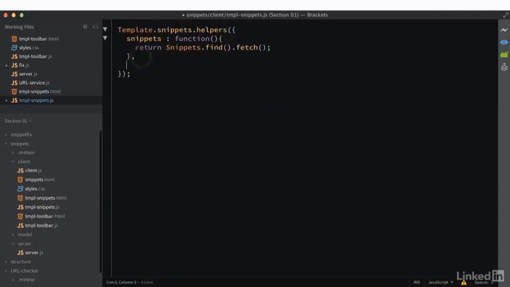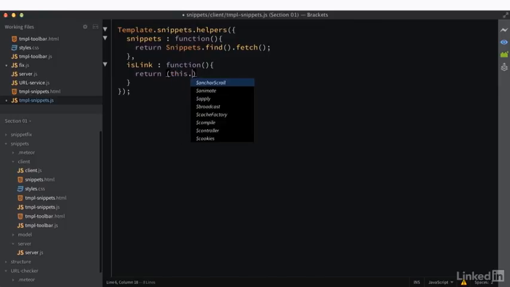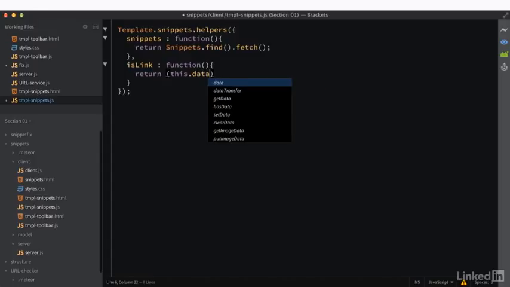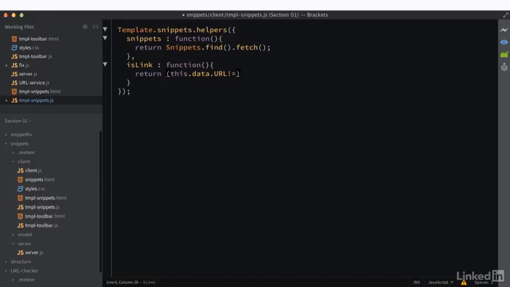Okay, so we're going into our tmpl-snippets.js file. We'll add an isLink function, and we will simply return inside of here whether or not URL exists. Now, the great thing about Meteor is, as we're going through this it creates a data context. That means that we can reference the existing data for this individual row just by putting in a this.data.url. So we'll set our conditional here, and if it's undefined, then we're going to return false. If it's not undefined, then we're going to return true.